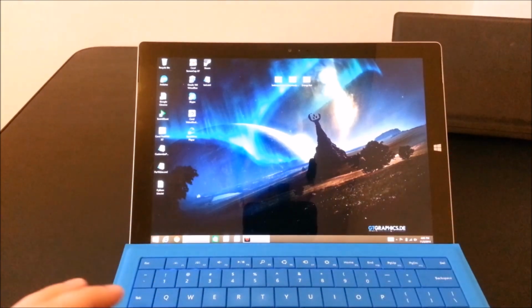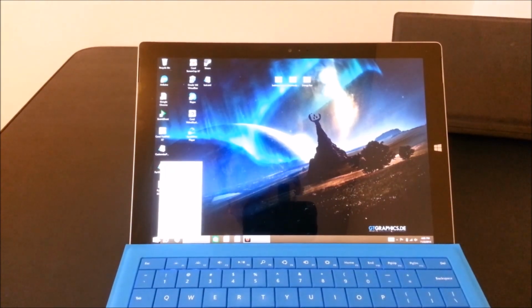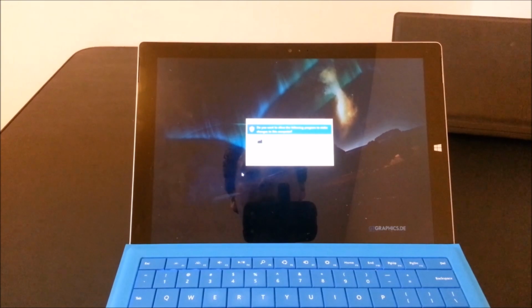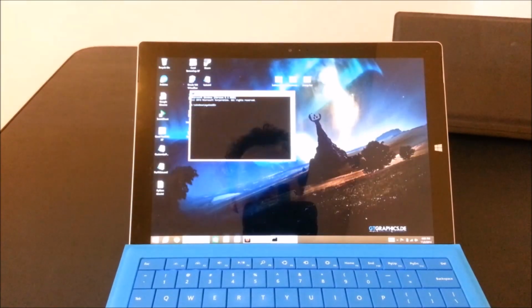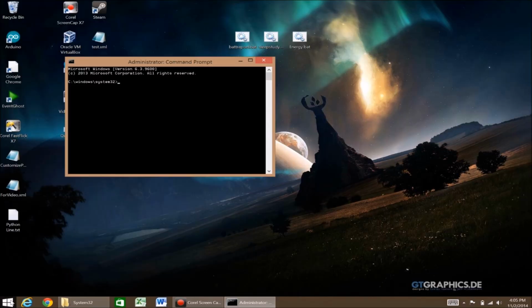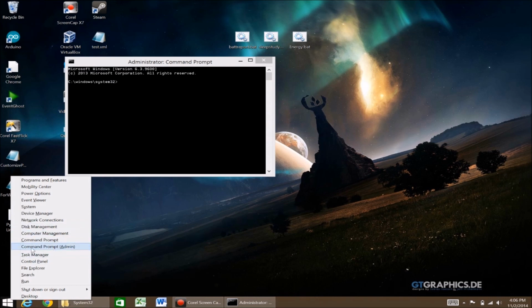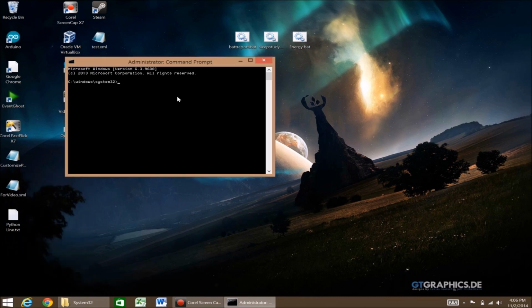Traditionally, when you want to access these tools, you have to open up the command prompt as an administrator. To do that, you go down to the start menu, you right click, and you select command prompt admin. You may have to enter your password or not, but you want to make sure that you're in the admin portal. Now, this can get a little bit intimidating for some people.